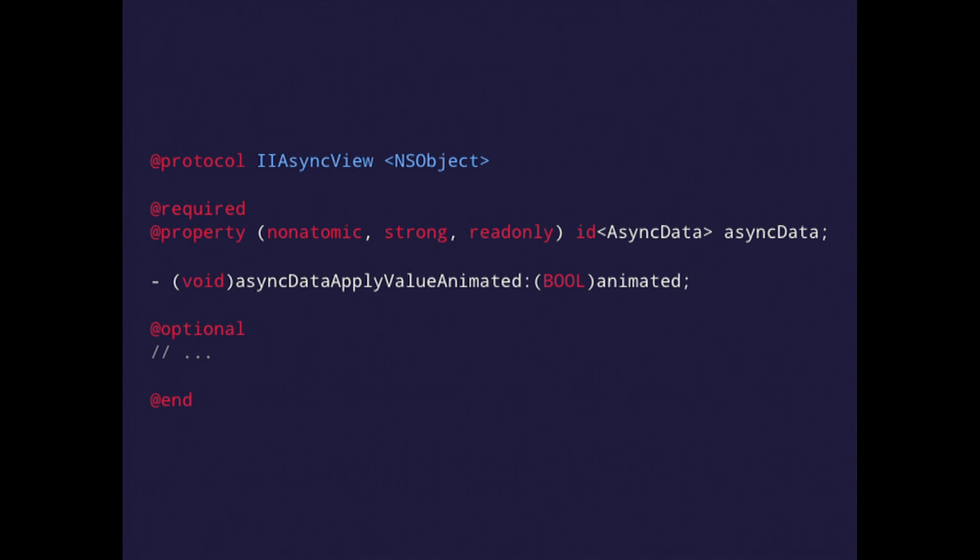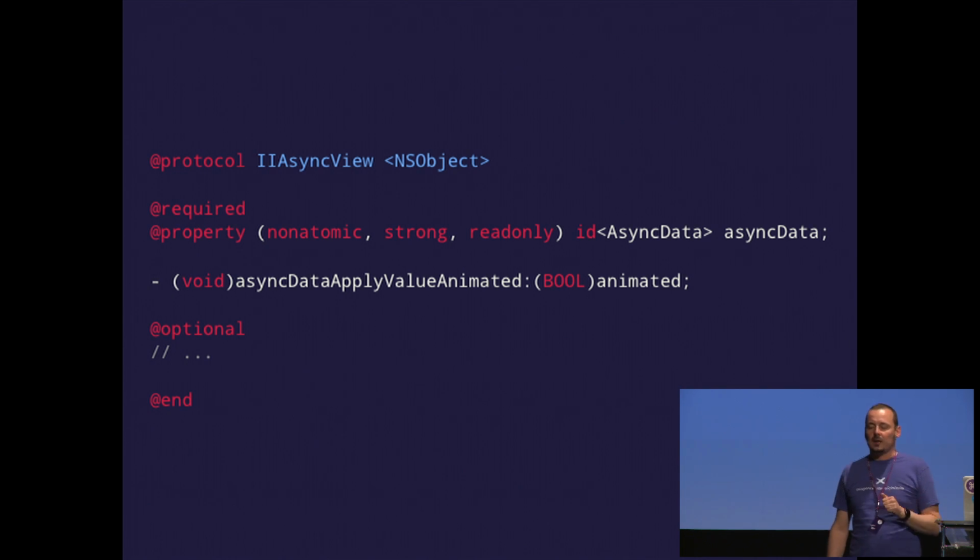This is the AsyncView protocol. Now it's very simple again. It only has 2 major parts: the async data, which contains the data you want to visualize in the view, and a method called asyncData apply value animated. The data property, I will get to that later. How does that work?